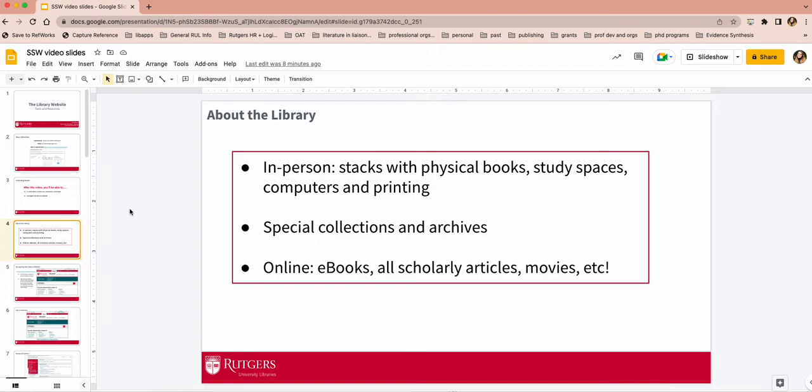And then lastly, we have our online resources. So this includes ebooks, so books online available through various databases. All of our scholarly journal articles are available online. You don't really need to come to the library to ever find a journal article. We also have things like movies, audio recordings, all sorts of different types of resources that might be interesting to you.